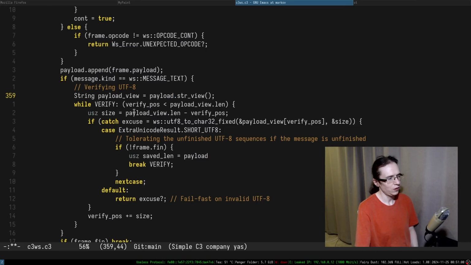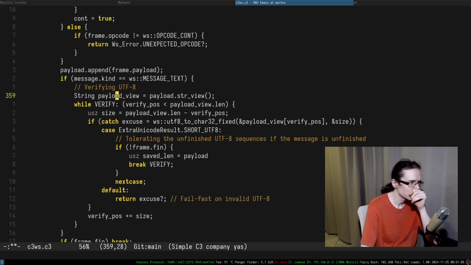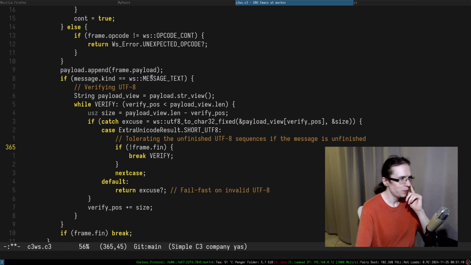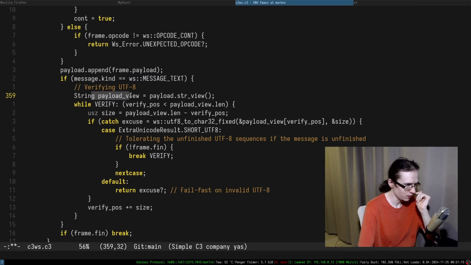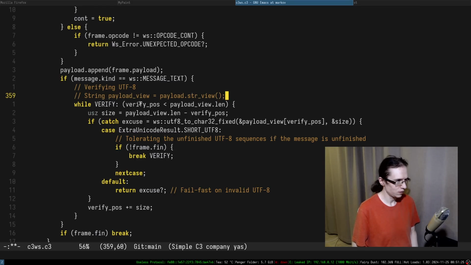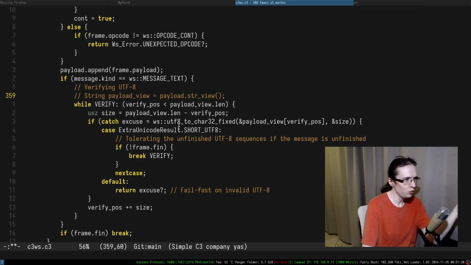So what I'm doing in here essentially, yeah, payload is a D string. I take a view of it and I iterate the view, which is kind of dangerous because if I'm going to be modifying payload, that invalidates the view. This is very important. So maybe I should not be taking a view, because I only need a view because I need to pass it to UTF-8 to char and stuff like that. Maybe I can convert it to view in here. Right, that just makes more sense to me at least.